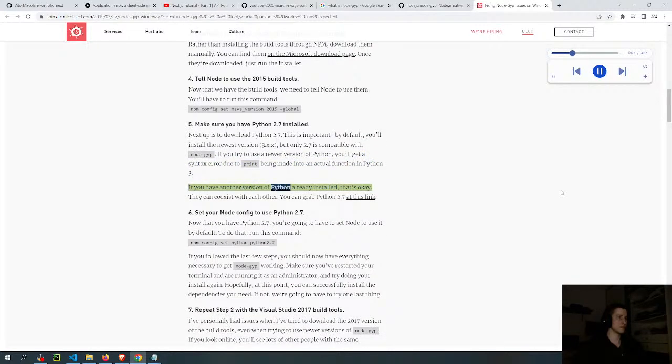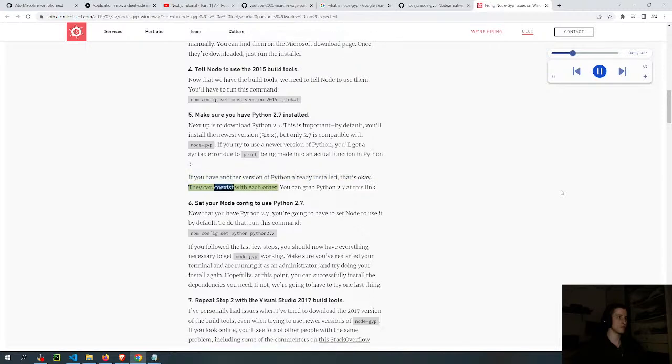If you have another version of Python already installed, that's okay. They can coexist with each other. You can grab Python 2.7 at this link.